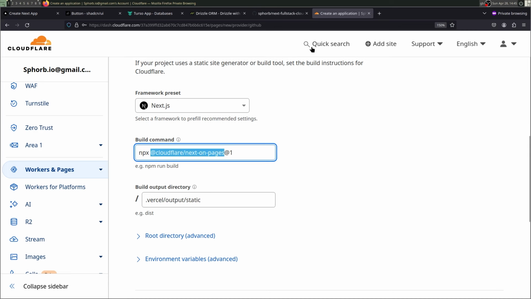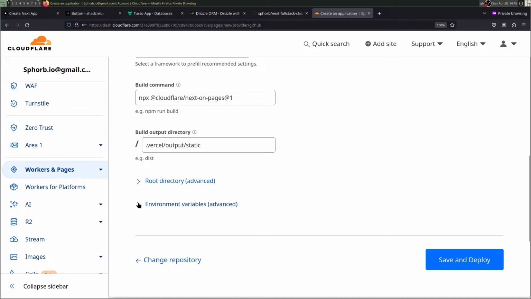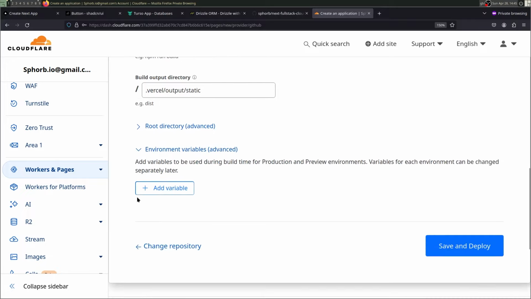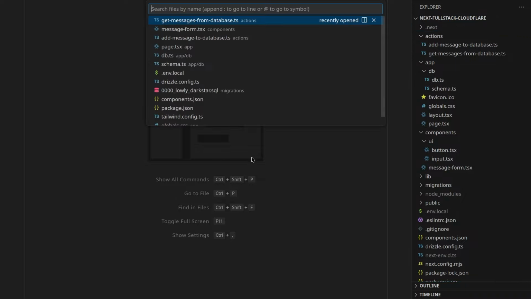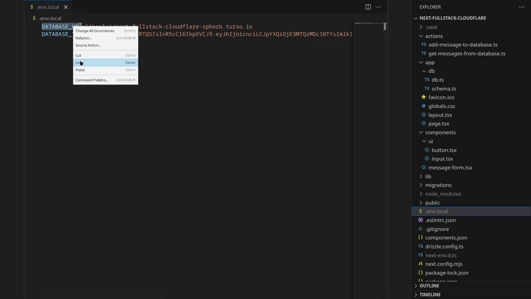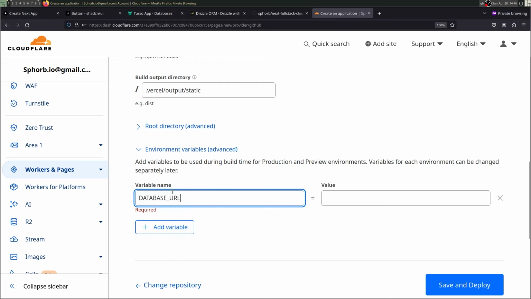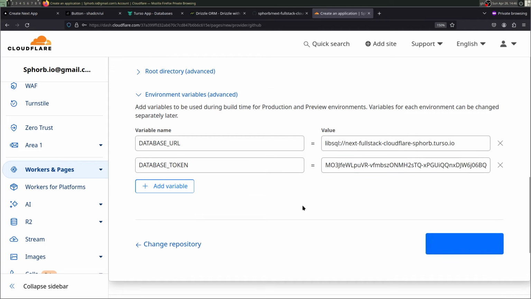So go back to the browser, come back to Cloudflare here, and this all seems okay. Environment variables. We actually added 2 environment variables. So let's add the first one. Go back to the editor, open up your env local file, and let's actually add these variables in. So copy the first one and add it, the database URL, and let's copy the second one and add that as well. Save and deploy.